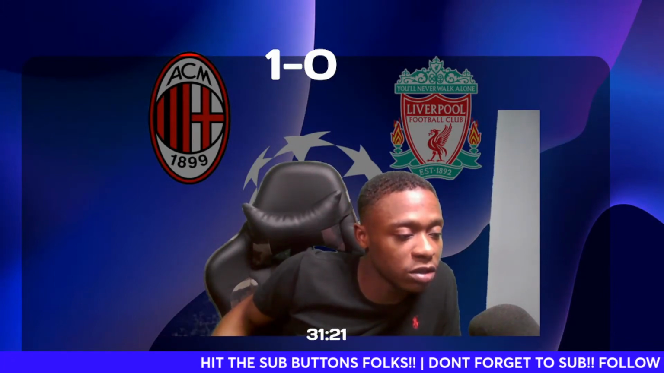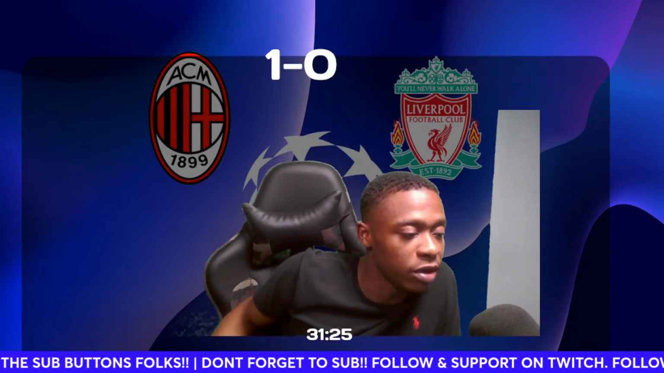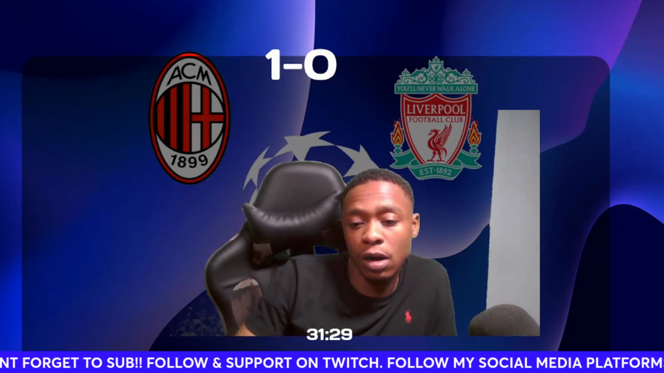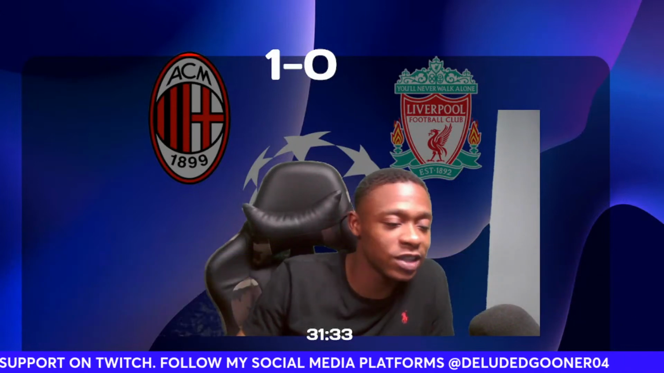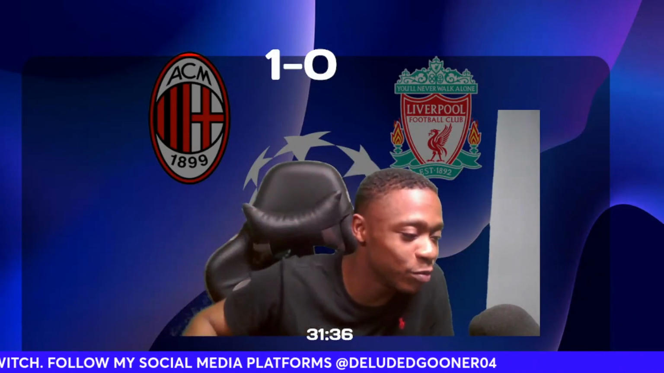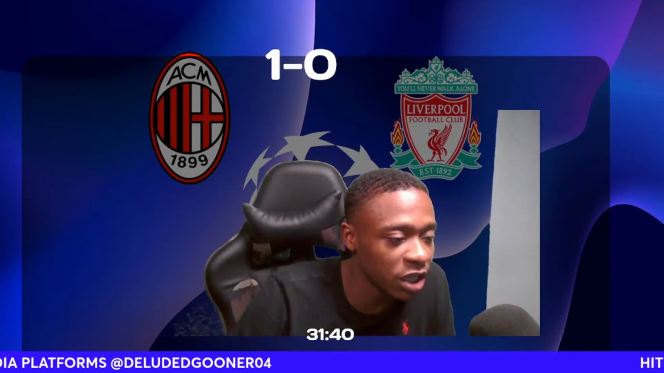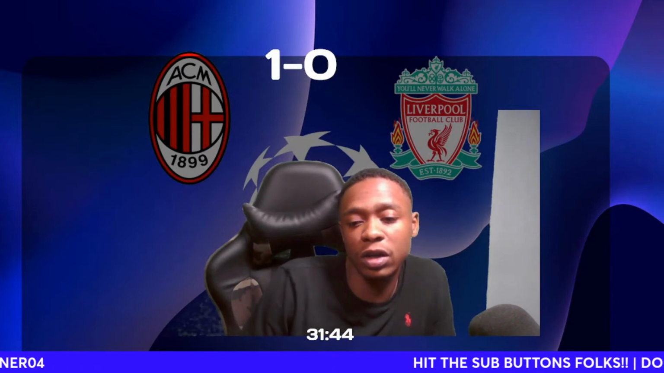Ball into the box. Evades everyone. Minamino's onto it. Back to Williams. They call my man DG because of the due diligence. Work rate crazy. I appreciate that, Abu, man. Mane is falling to Origi. Can he make it 2-2? Origi forces a save by the keeper. Keeper saves it convincingly.